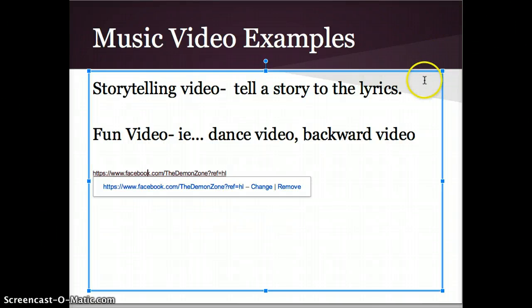You can also, like I said, just tell a story of the lyrics. You've seen those music videos from other examples that we've used in class. So if you want to do something like that, feel free to do something like that. It's totally up to you.